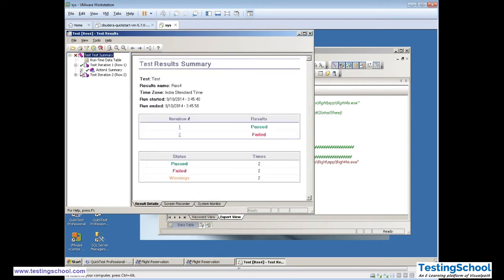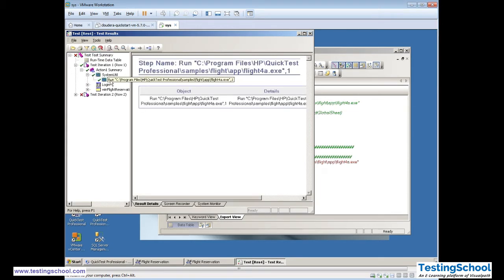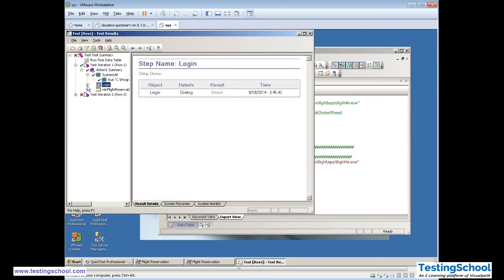So it is saying first iteration is pass. It logged in. See, edit WinEdit agent name. So this means this is coming from our OR. It is identifying using OR. WinEdit password. Win button OK.